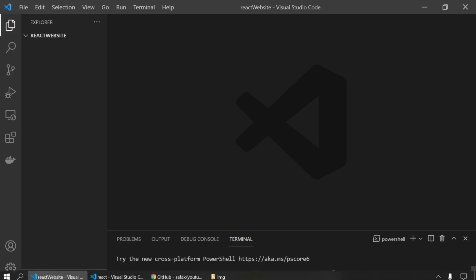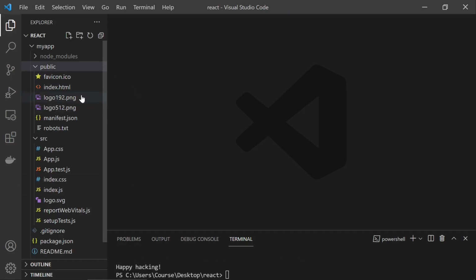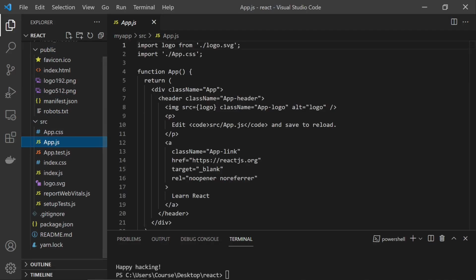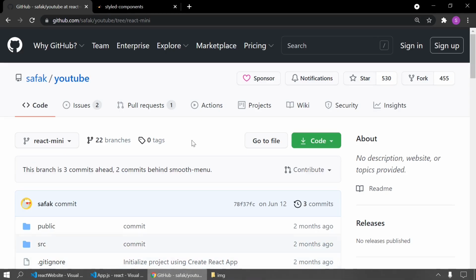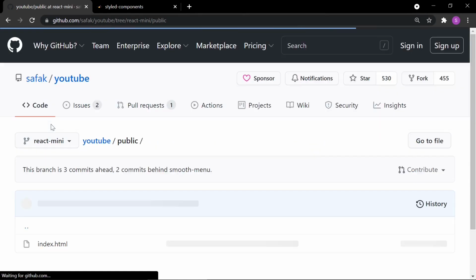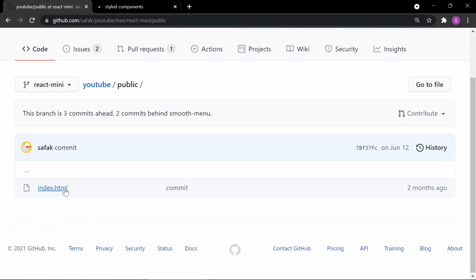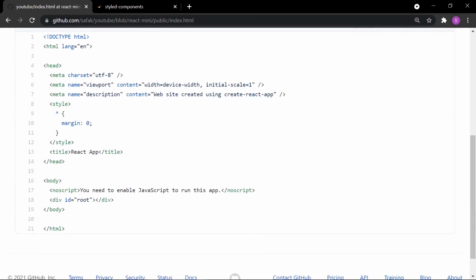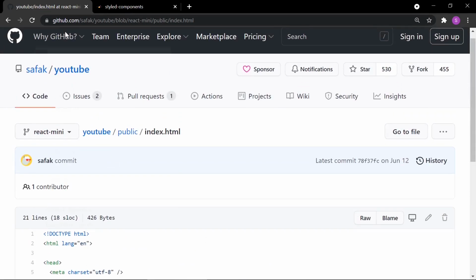But if you do that, it's gonna install some unnecessary files like that, as you can see, file icon, logo, and inside our JS files, a lot of things here that we are not gonna be using. So to prevent this, I created a mini version of our application. If you go inside in the files, as you can see, it's totally clean.